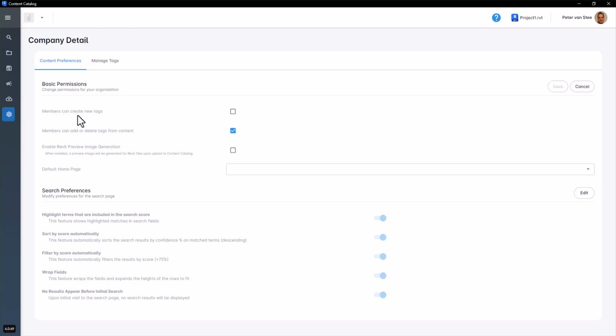Now we can modify whether members can create brand new tags. So if a tag does not yet exist, members can go through and create their own, rather than needing someone with a higher level permission to generate those. This second option allows users to add existing tags to their families.